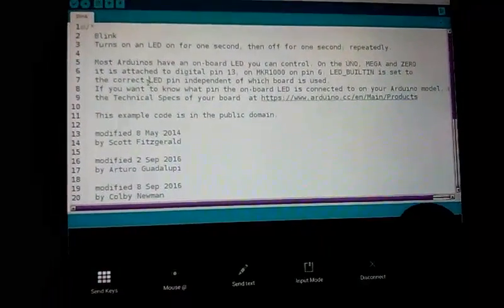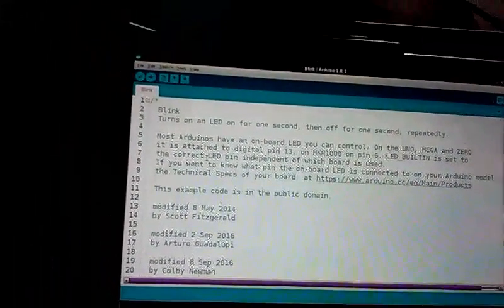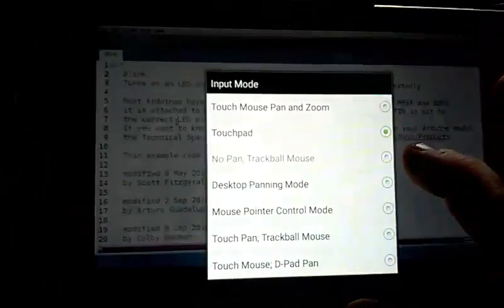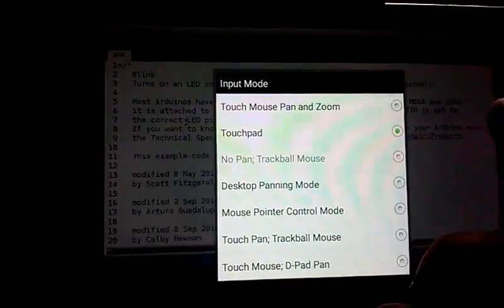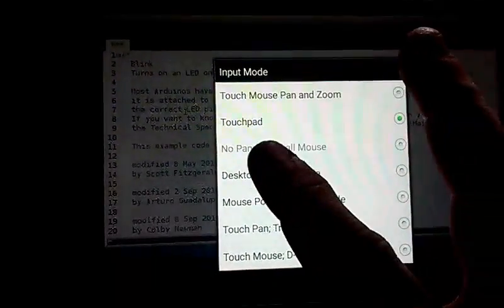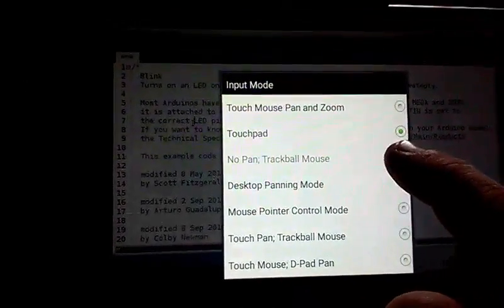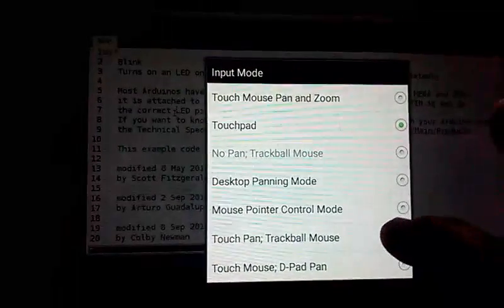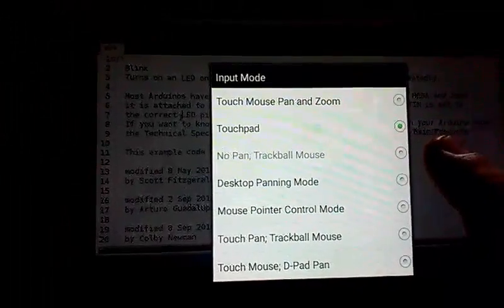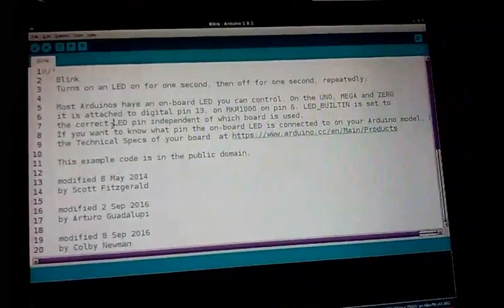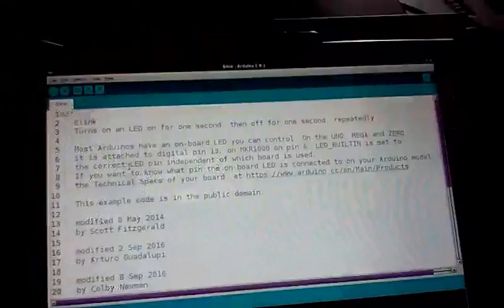To change your mouse, you press and hold the back button. You go to input mode. It's got these different selections on here. This one I find to work the best, touchpad. The top two, the touch, mouse, pan, and zoom, those two I find to work the best on here. You will have to experiment with this and see what you like.